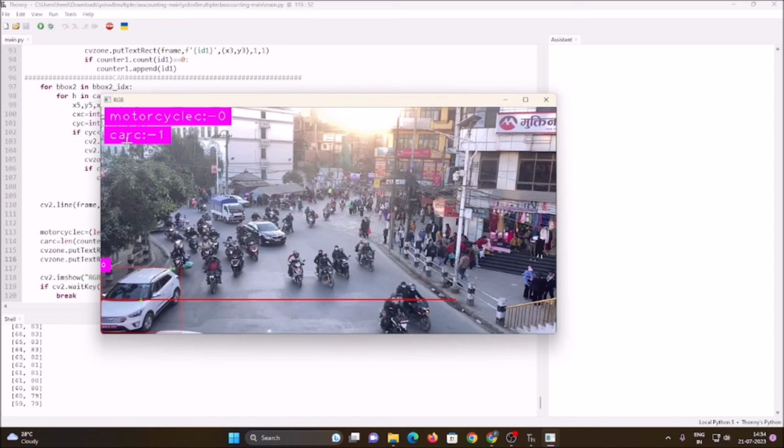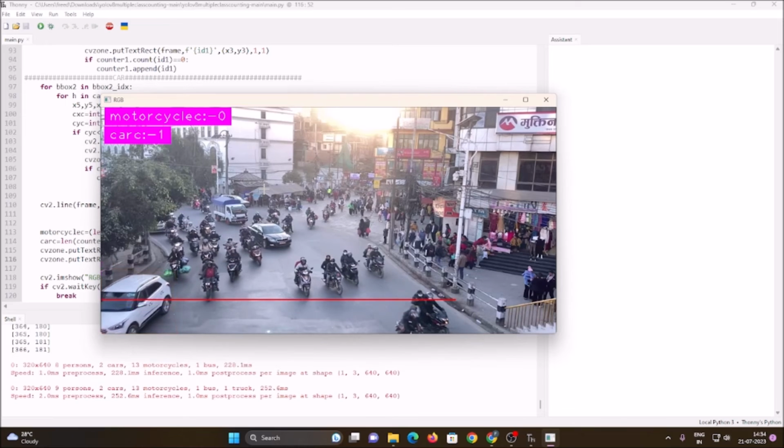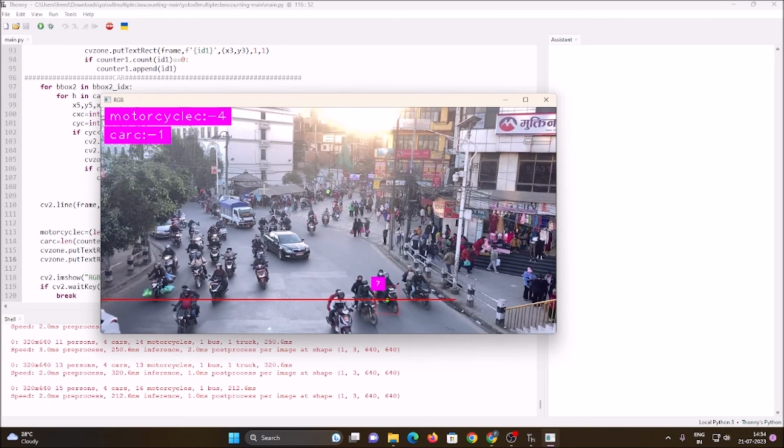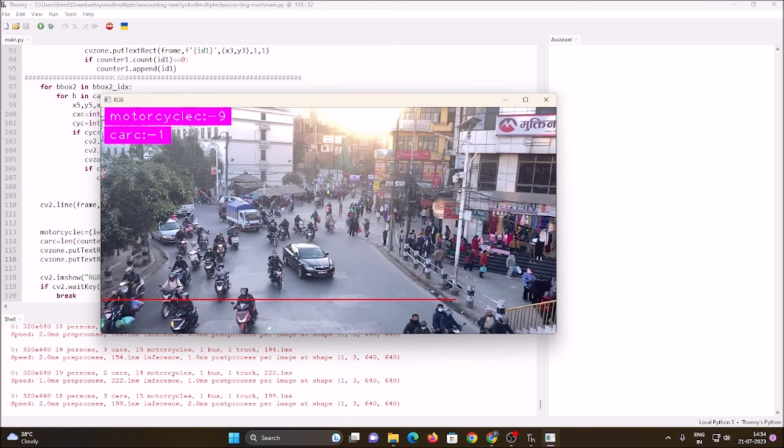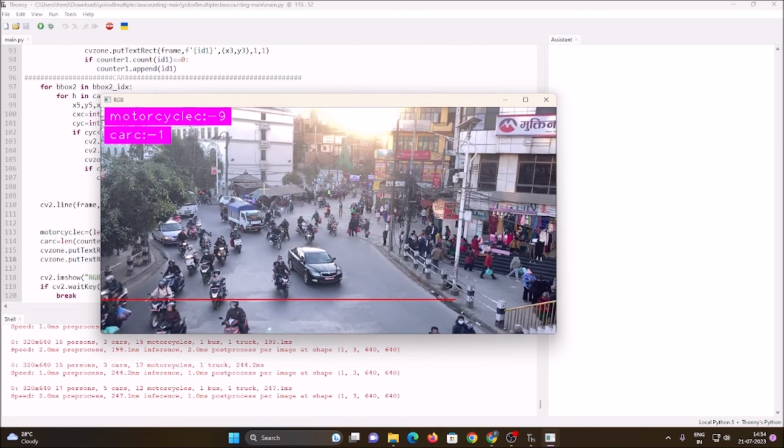And as you can see, now we have car counter, and as I mentioned, because this car already touched our line, we have one count, meaning we count one car. So if I skip the frame, now as you can see, we have motorcycle counter, also we have car counter. Right now we count 9 motorcycles, but we only count one car.